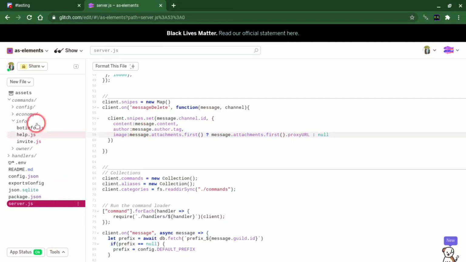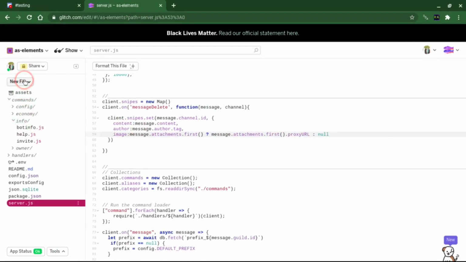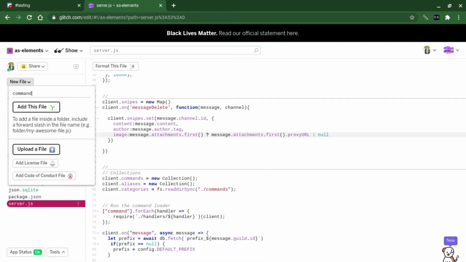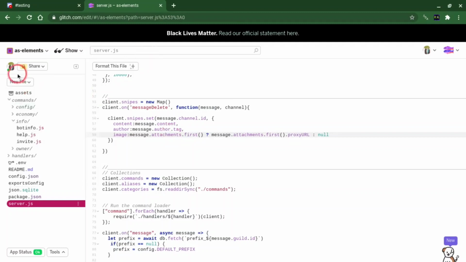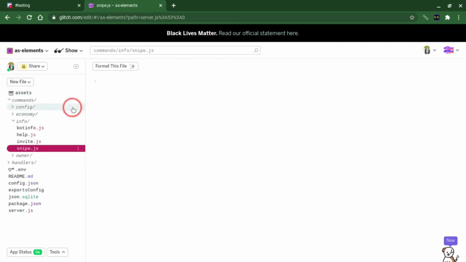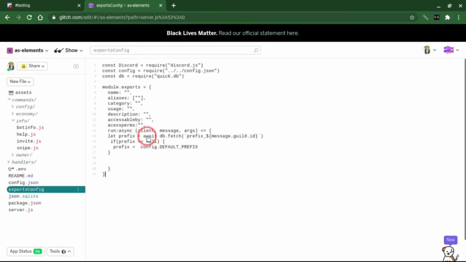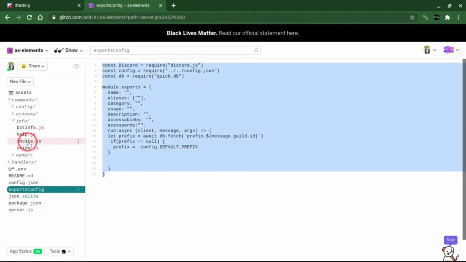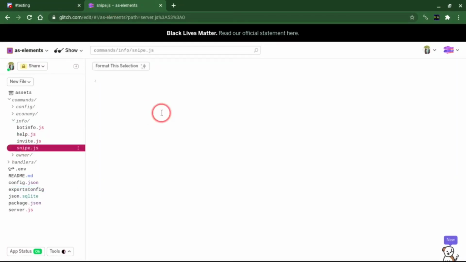So what we need to do next is create a new file for our command inside of our command handler. We're going to make a new file called snipe.js, inside of our info category in the commands folder. Now make sure you configure the file. You can configure it however you want to, just make sure it actually runs out of your command handler.